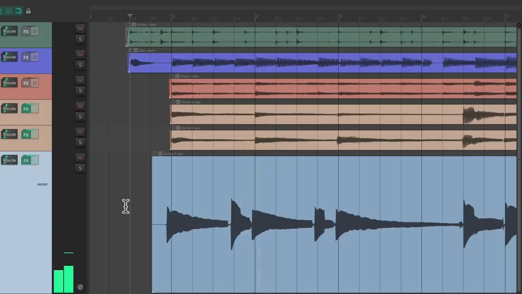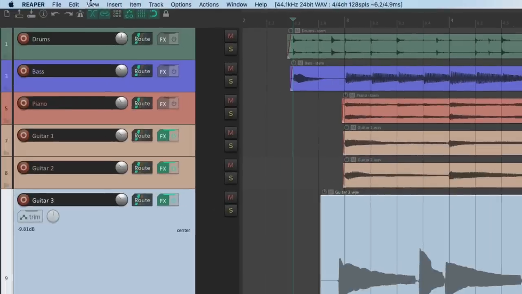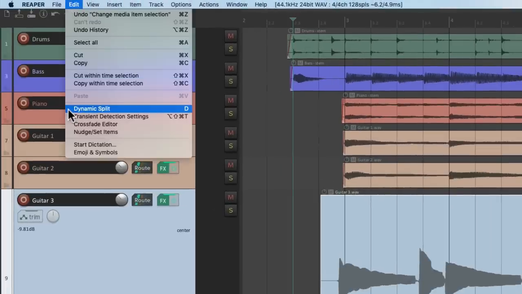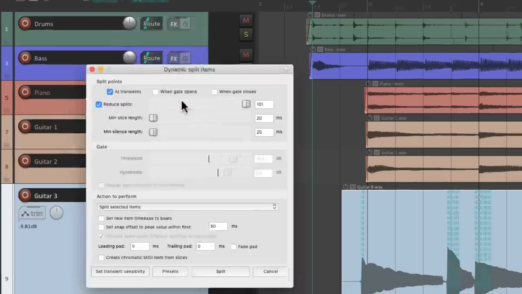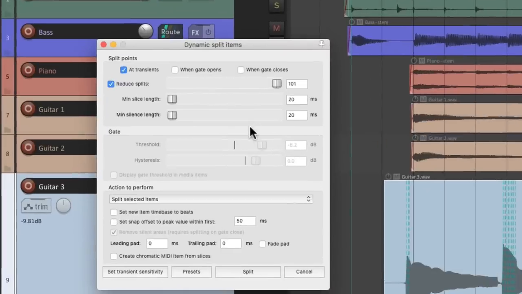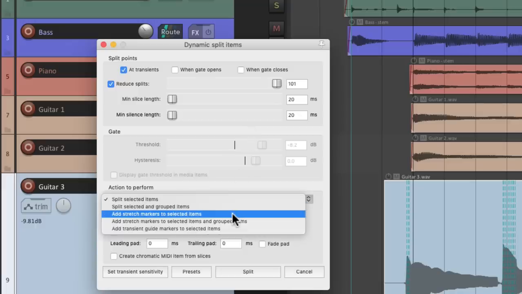So now it's still out of time. This time, let's create stretch markers using Dynamic Split. We'll select the item, go to the Edit menu, and choose Dynamic Split. We'll use a keyboard shortcut, D. That opens up this dialog. Now normally, we use Dynamic Split to split our items, but it'll also work for creating stretch markers. So go over here and change it to Add Stretch Markers to Selected Items.